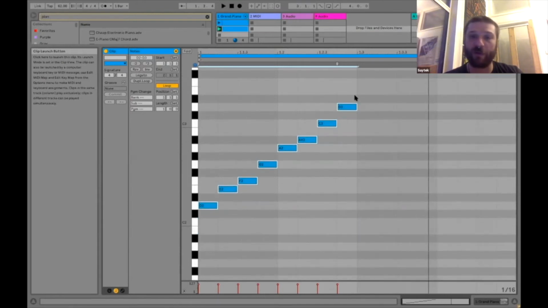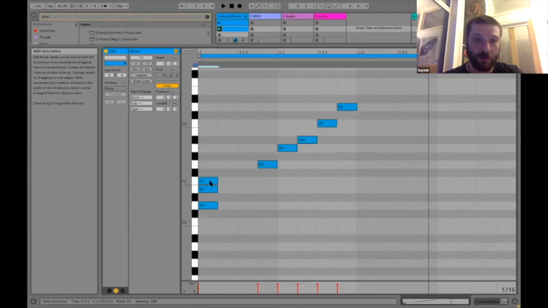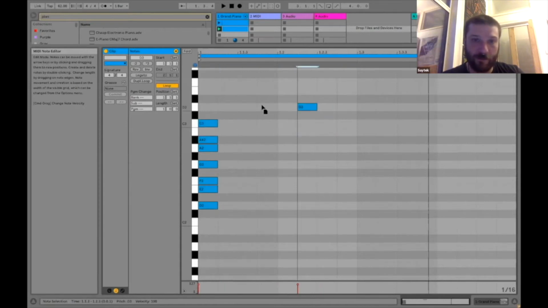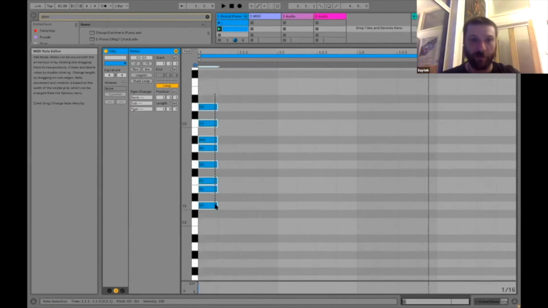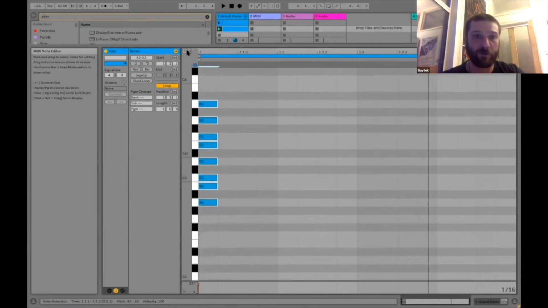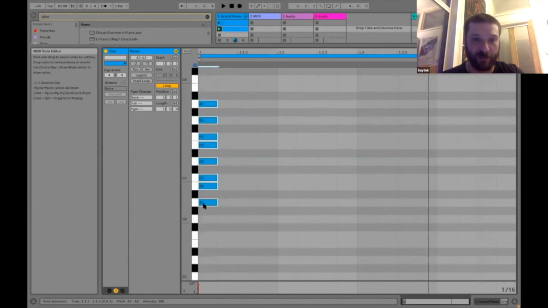But before I do that, let me put all these notes back to where they were, so they're all in the right place. Make sure I've got the right notes. Just make sure that's a D minor scale by moving that back to A, and that would be all the white notes from A to A. Fold. And that is the A minor scale. So I'm going to move this down to D minor.